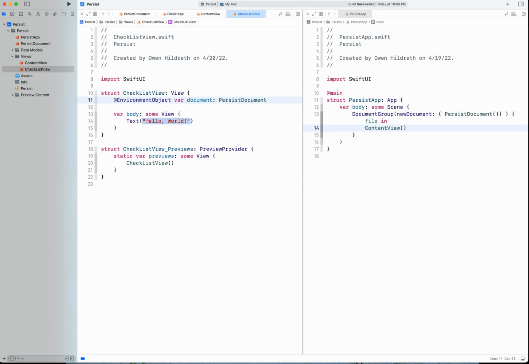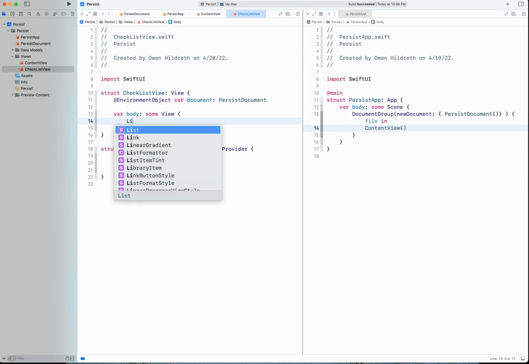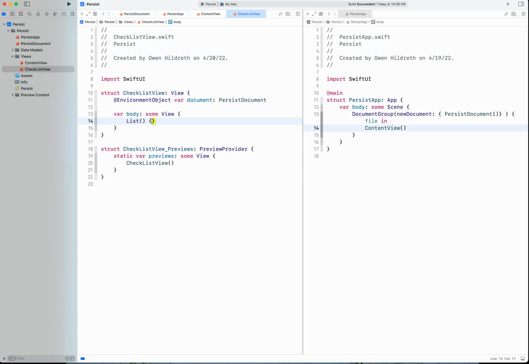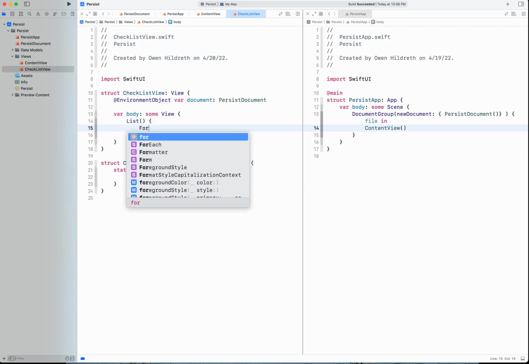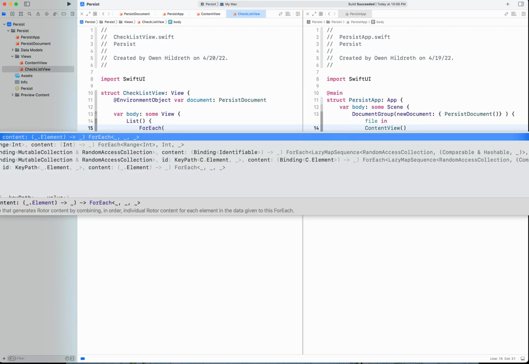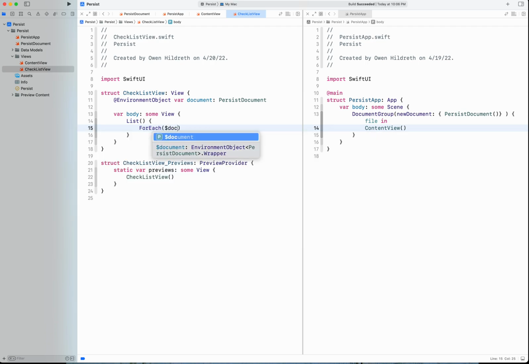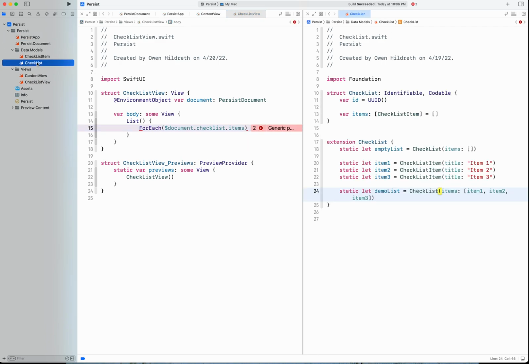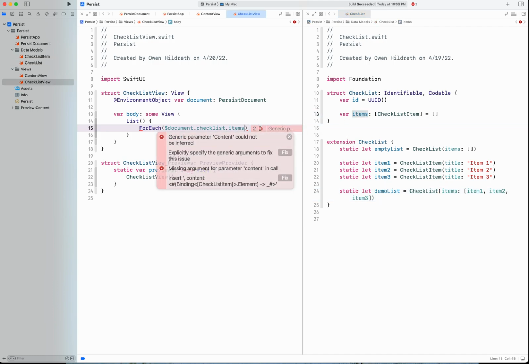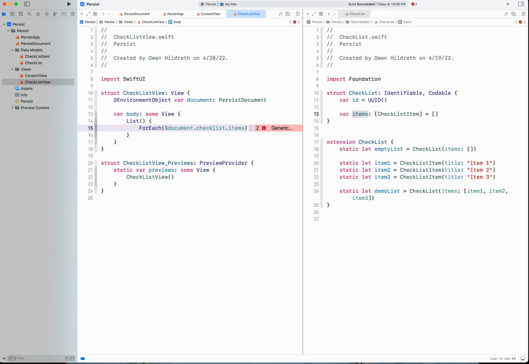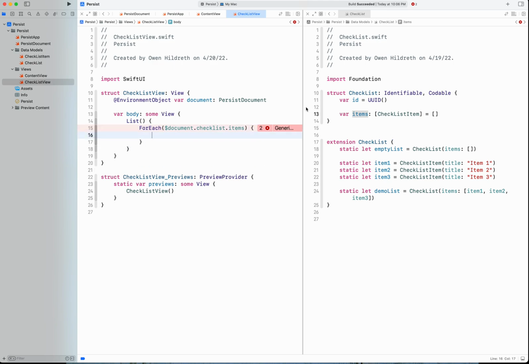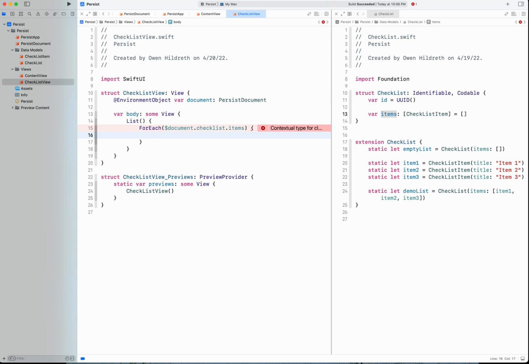Now, our view is going to consist of a list, and right now we're just going to pass it no information, and within that list we're going to do a for each. We are going to iterate over the document dot checklist dot items. Just to reiterate, if we go to our data model, this is our checklist and it has these items of checklist. And then we need to get a view for each one of these. For each, we have to pass it a view.